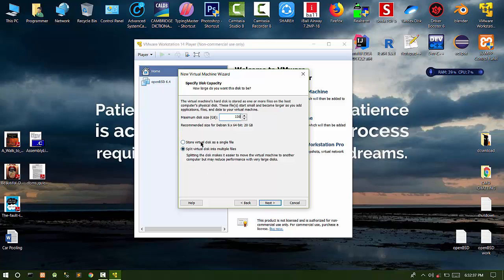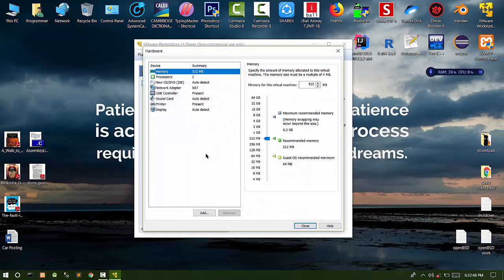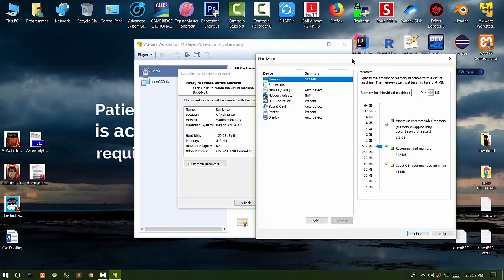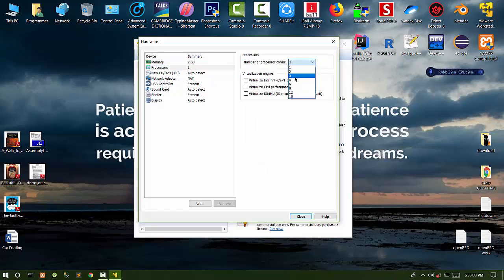It shows store virtual disk as a single file or split. Splitting makes it easier to move the virtual machine to another computer. So I'm gonna click next. Customize the hardware. Customizing hardware lets you choose how much RAM you want to give it, how many processors you want to allow it to use, and what the network is. In the memory we will give it 2 GB of RAM, and I will give it three processors.